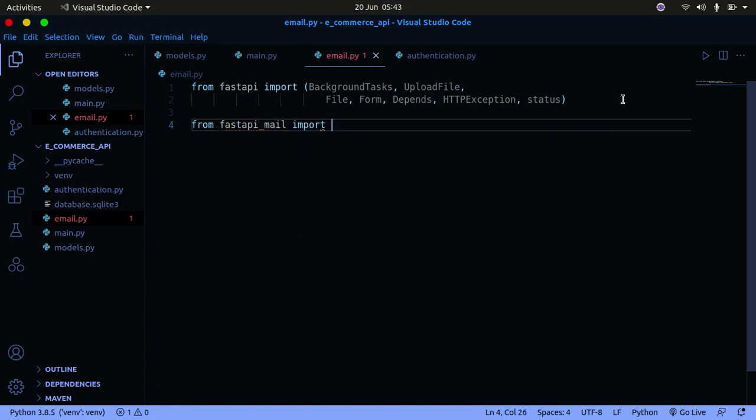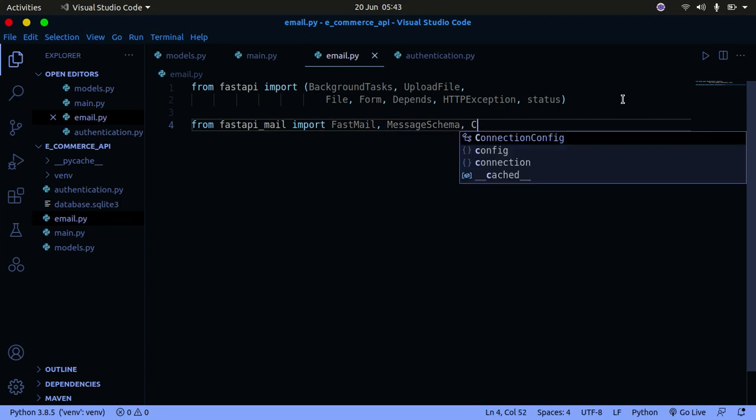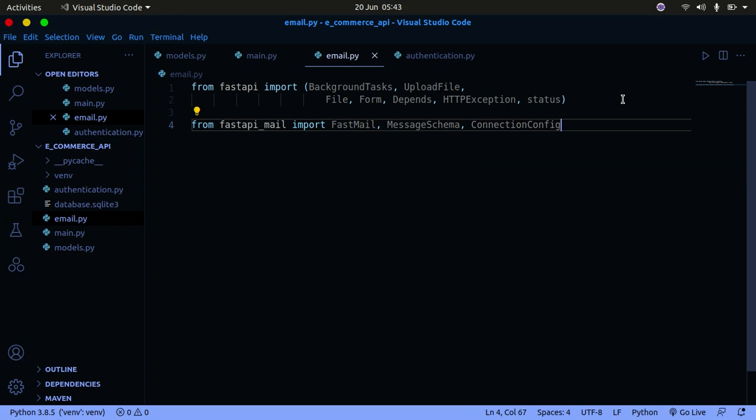We're going to be importing FastMail. We're also going to be importing message schema, and then we're also going to be importing connection config. We're going to be importing those libraries. That's what we'll need for now. And then we just go ahead and write the configuration to send our email.